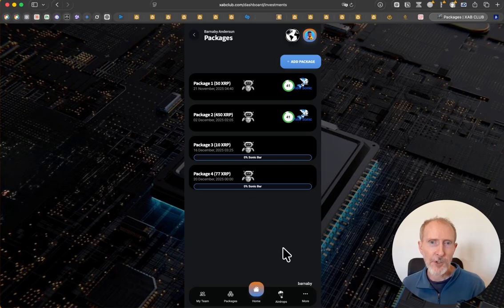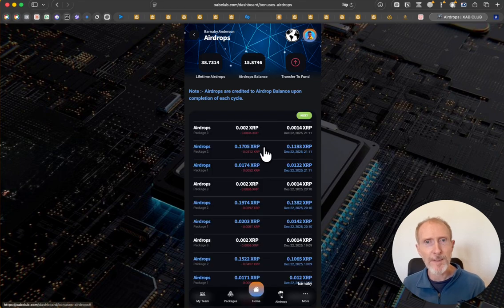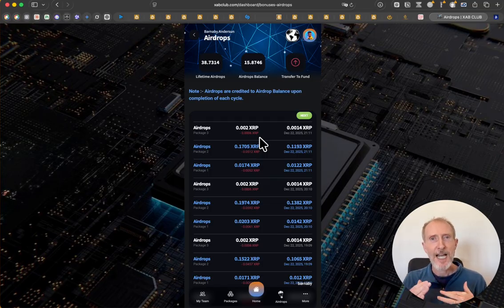Now, I'm going to show you actually me getting one, because every day I'm getting the airdrops. The airdrop is the terminology, okay, for the returns that we're getting. So we're getting these returns. We're earning a passive yield of XRP on our XRP. That's how this arbitrage AI trading bot that has been developed at XAB works.